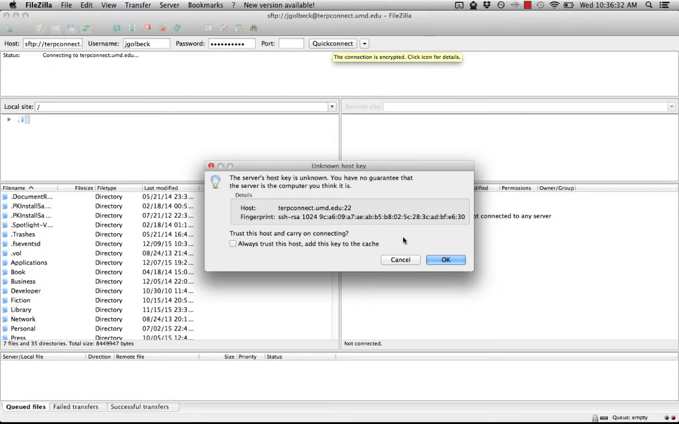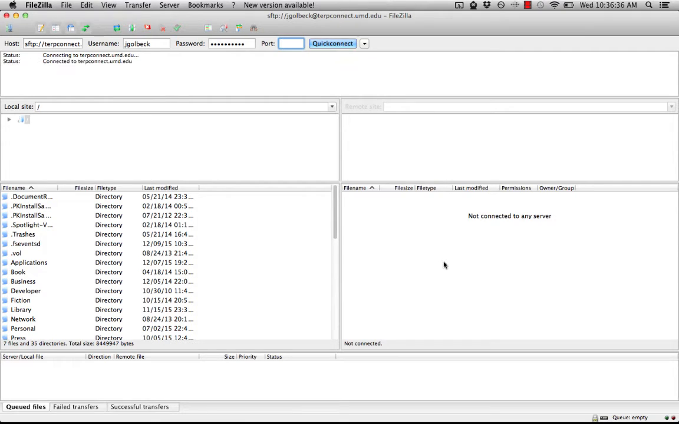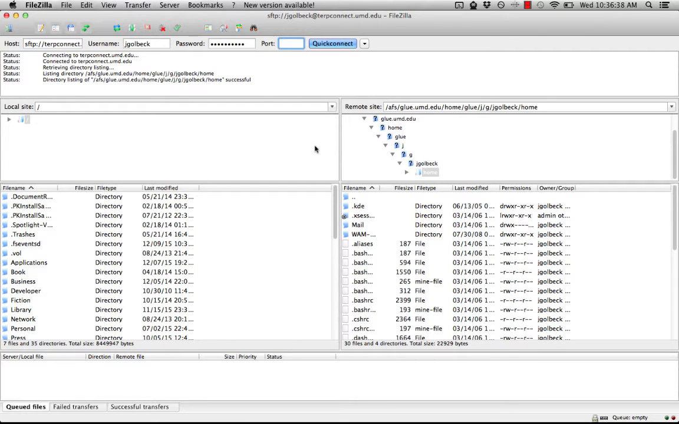hey, you're trying to connect to someone that you haven't connected to before. We know that this information is right, and so we can say OK. And now it's connected. So we get over here on the right a view of the server, and on the left, this is a view of our local computer. So let's start off with the server here.